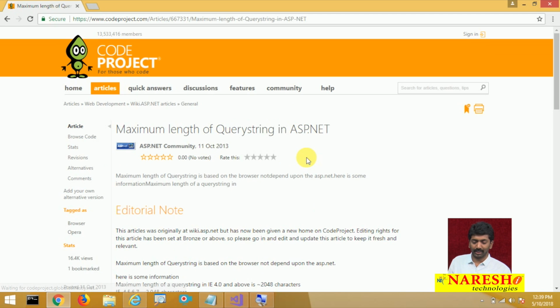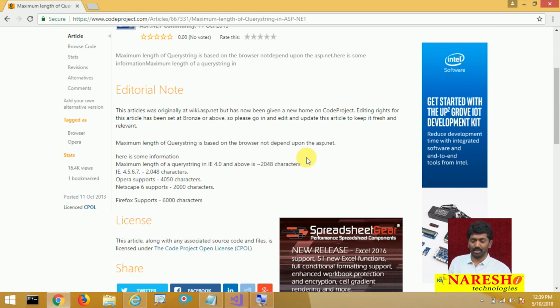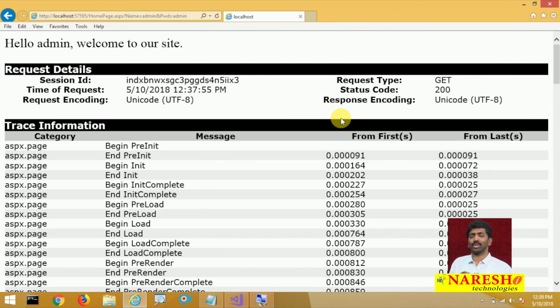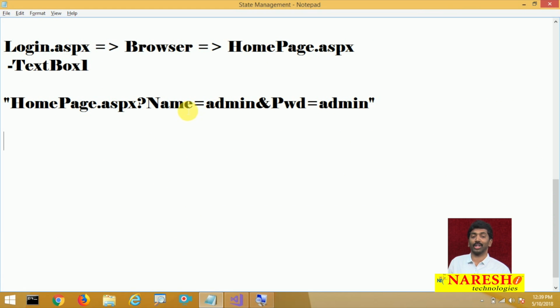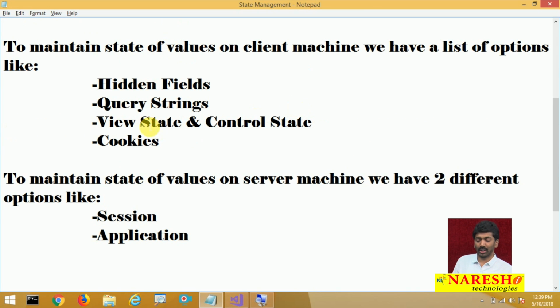The maximum length is restricted for the query string. It is going to be 2048 characters, and some browsers support more characters also. It varies from browser to browser, but it is going to be 2048 characters that you can have for a query string. So more than that we cannot pass. Tomorrow if you want to transport huge volumes of data from one page to another page, query strings are not recommended because the number of characters is restricted. So this is the second drawback we have with the query string. Otherwise you can transport these values by using query strings also.